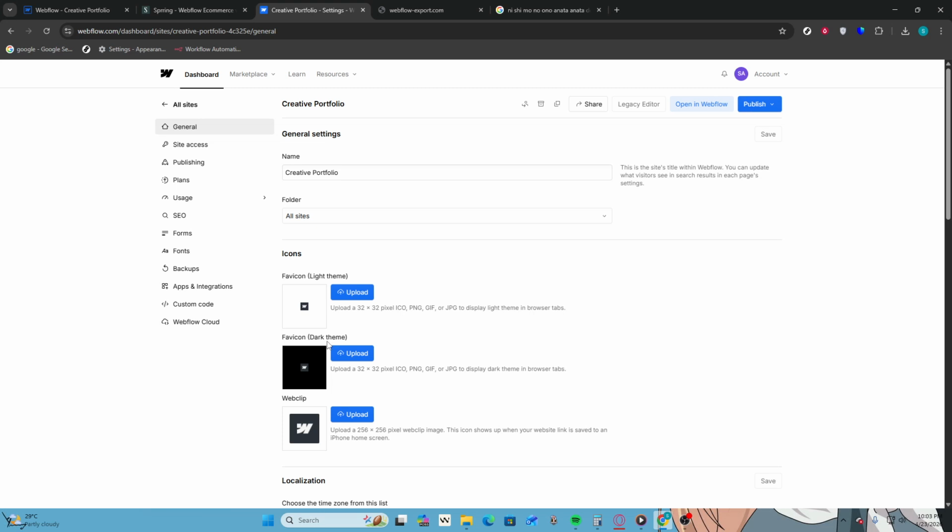Now, look for the favicon option within the Icons tab. This is where you will upload your favicon. Clicking on this option will open a new section dedicated to favicon settings.